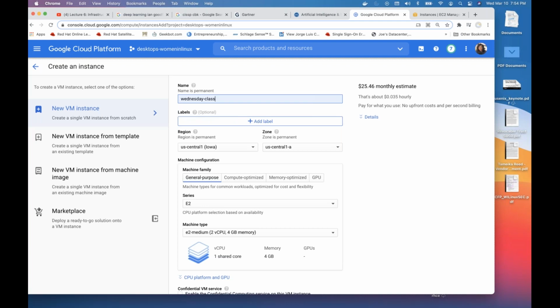I'm trying to find out who's not muted. Somebody's not muted. Oh, here we go.